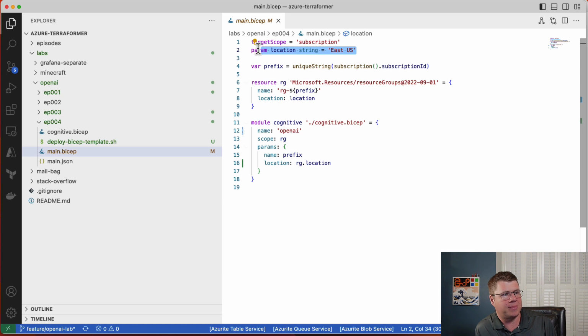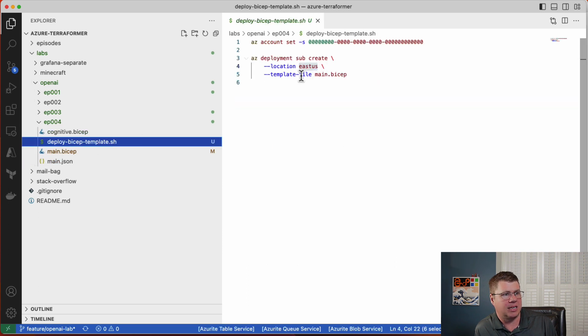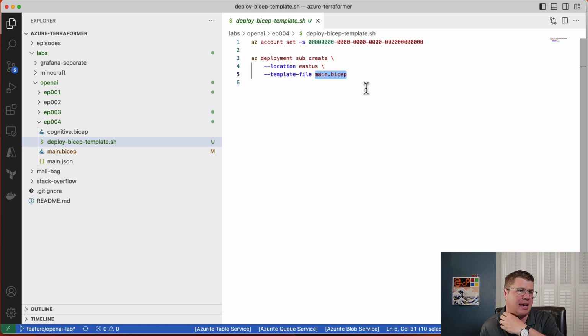Maybe if I drop this as a param and just set it as a variable, I could get away with it, or I could just hard code it. But that did seem a little funky, that you always have to pass in the location, it seems. And then I pass in the entry point, main.bicep. And this executes, and this deployed my OpenAI service. So yeah, that was my little adventure into Bicep.